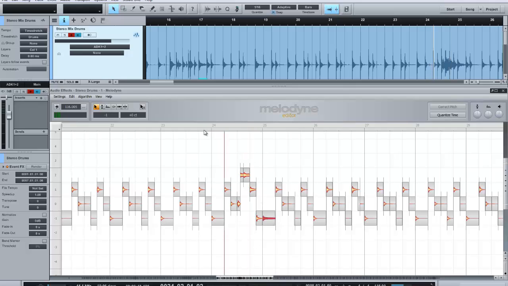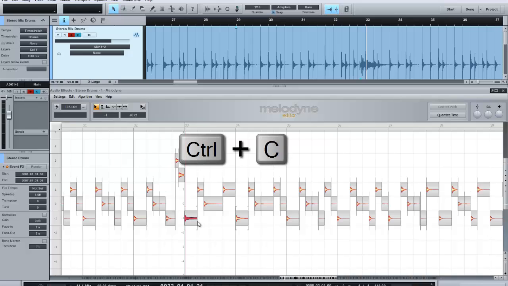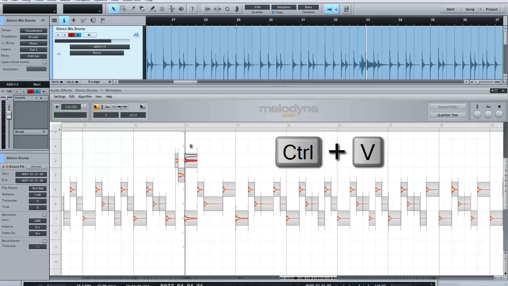So here's another fill. So you get the idea. Now, a quick way if you need to do a cymbal, a crash, and a kick at the same time, or a snare at the same time, to dupe it is just do a Control-C to copy it and a Control-V to paste it and drag it up, and there's your extra notes.